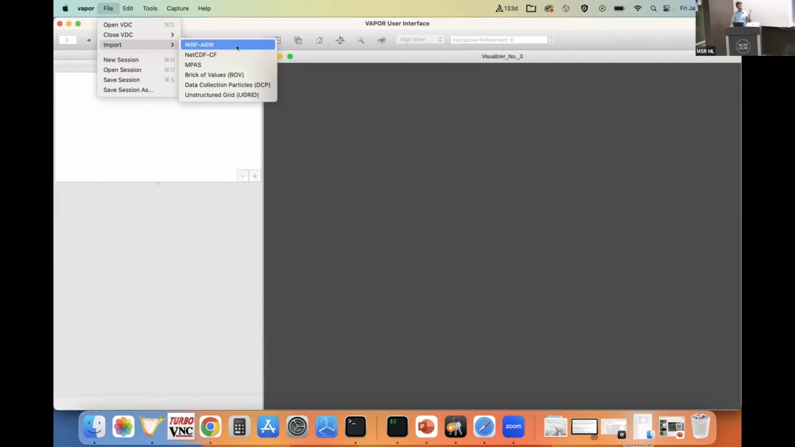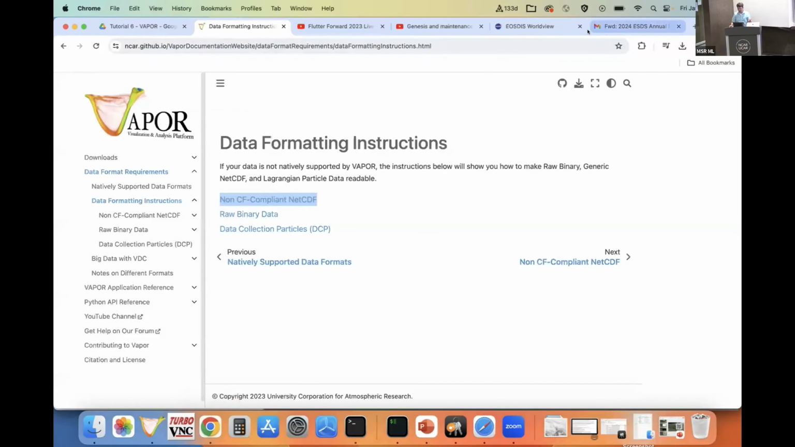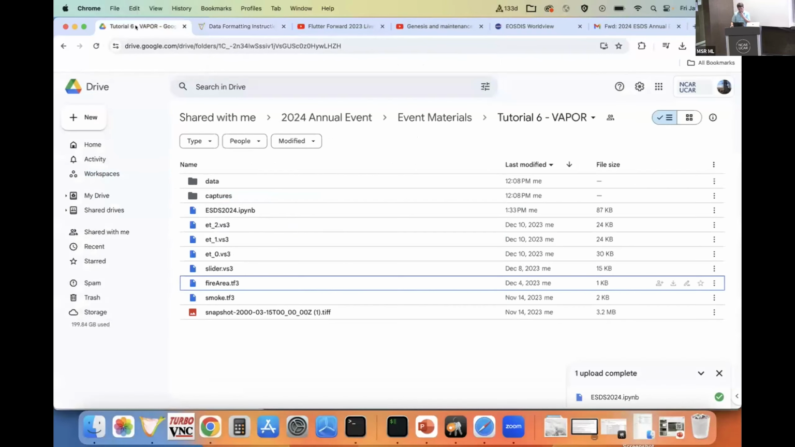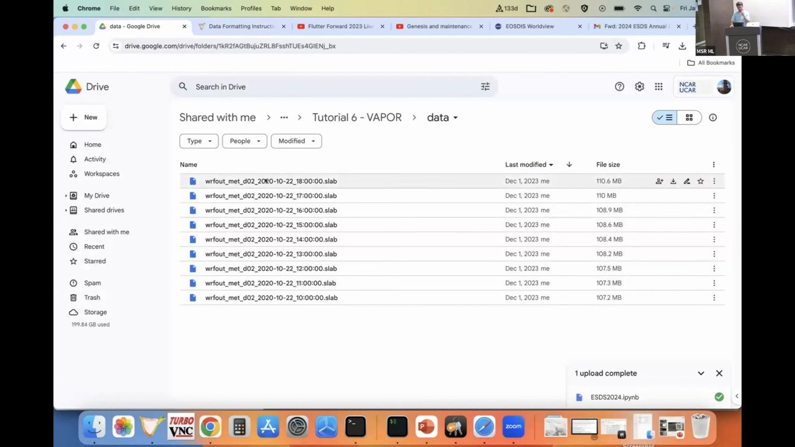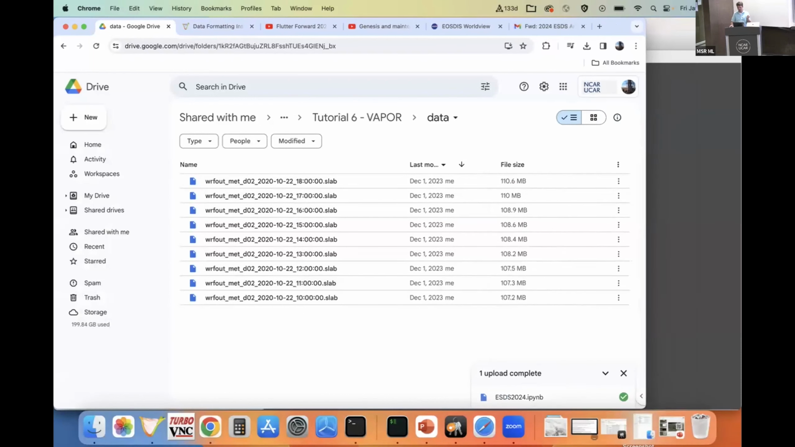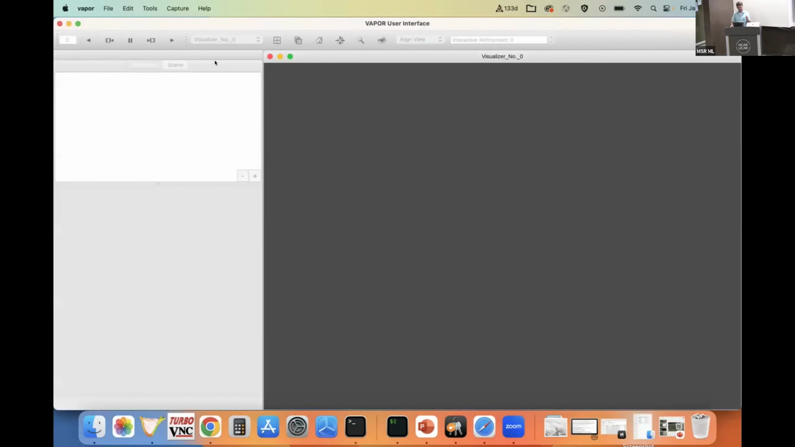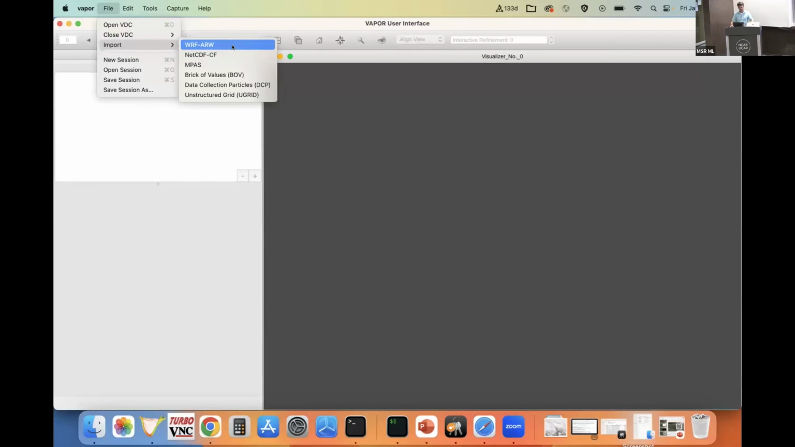For this tutorial, and again, all this data is available on the Google Drive, under tutorial 6, the data directory, there is workout data from the East Troublesome wildfire that happened in October 2020. It's all there if you'd like to follow along or play with this at another point in time. I'm going to go to the import menu and select WRF ARW.